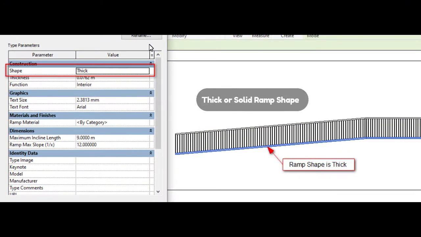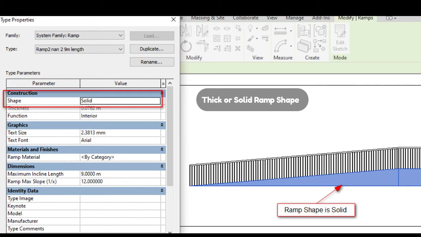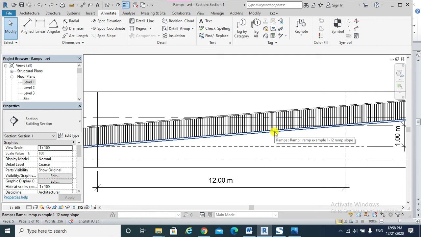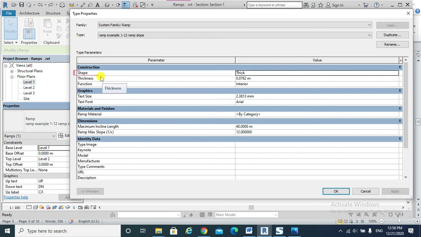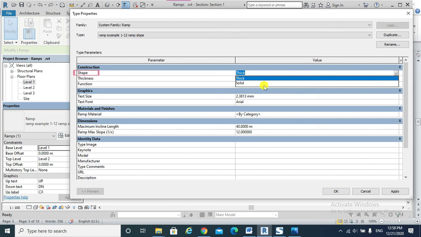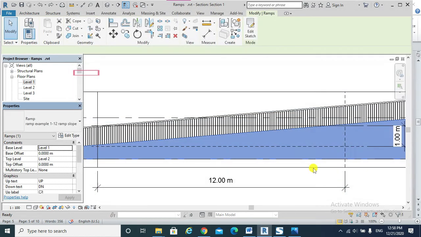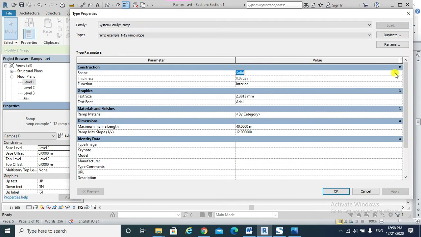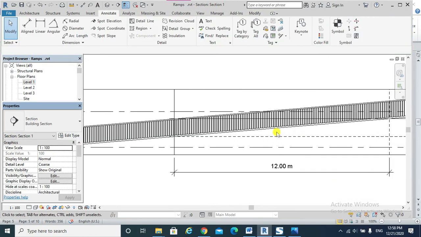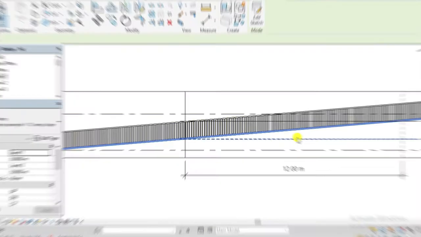Then, what is the difference between the thick ramp shape and the solid ramp shape? I select my duplicated ramp, go edit type, and here in the shape, this is the thick shape and this is the solid. This is the solid shape of my ramp. Edit type. Go back to thick again. Apply. Okay. This is the thick shape of my ramp.